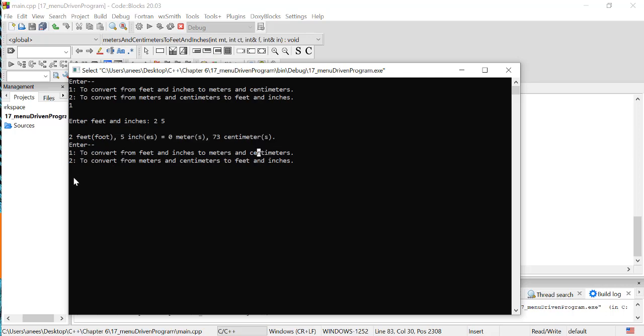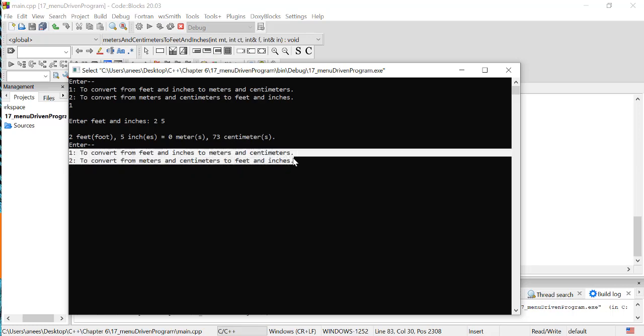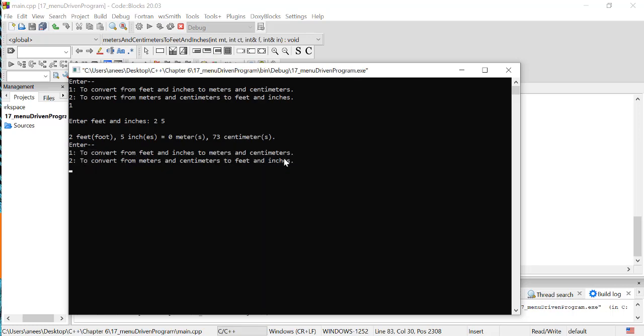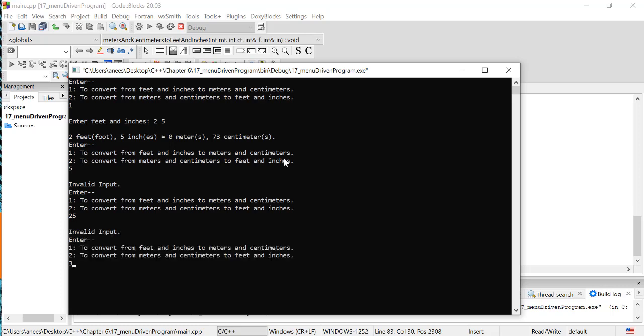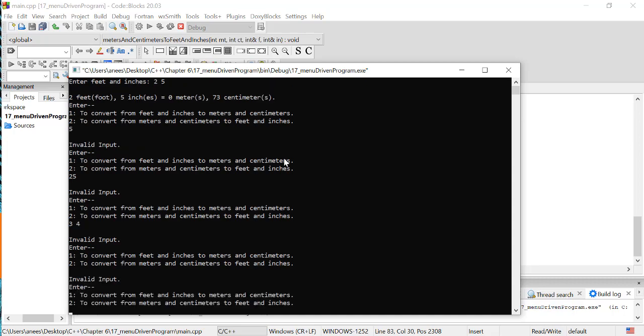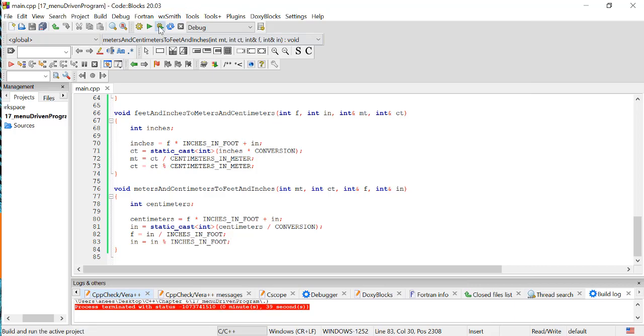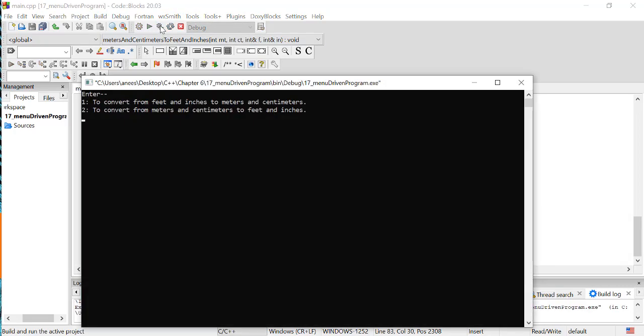Now just make sure that each time you want to run a different value through the program, you always remember to put 1 or 2. Because if you're careless and put like 5, invalid input. Or if you're careless and instead you put the measurements first, for example 3'4", there you go. But this program works just fine, and it does what it's supposed to do.